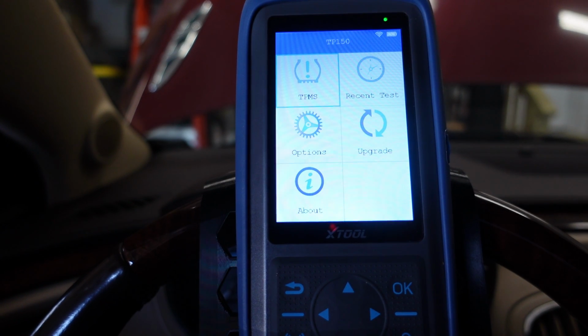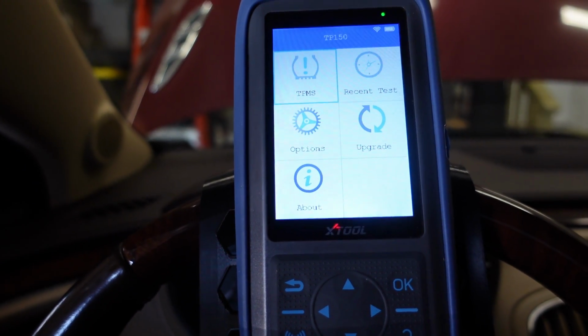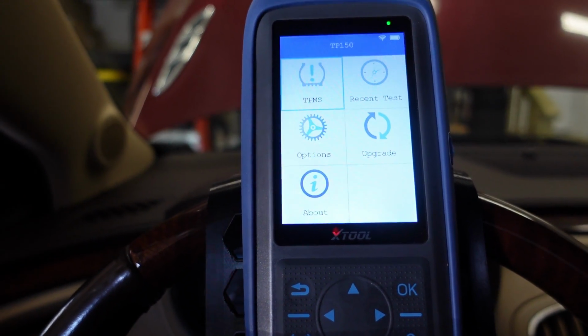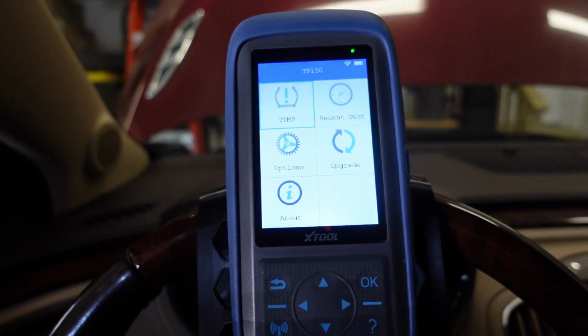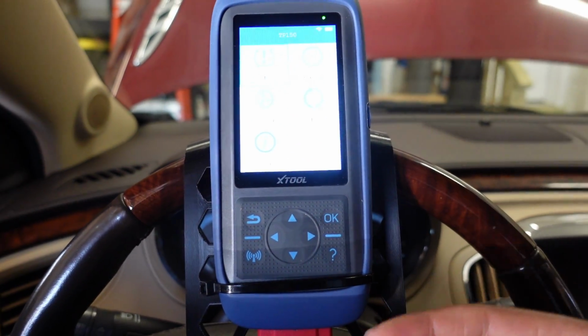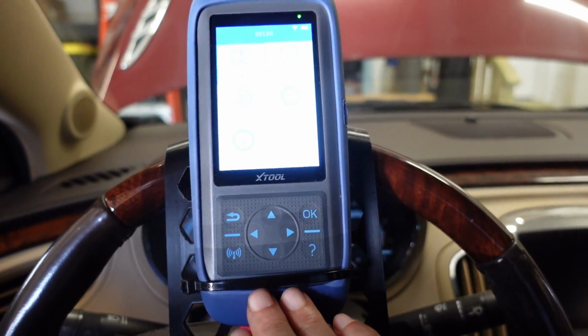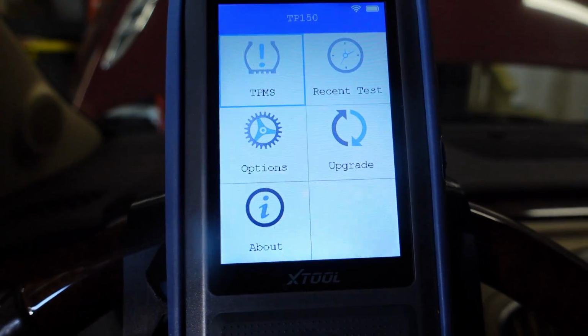Then we're going to do a TPMS diagnostics, show you how to do that, sensor programming, activation, and the relearn process. So basically the core features of how to use this tool and how to get the most out of it. I'm going to back up a second just to show you the entire unit. I just have it strapped down here at the bottom so that way it'll make videoing easier. But let's get a little closer to the screen here.